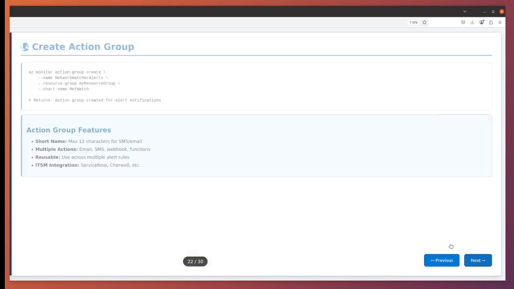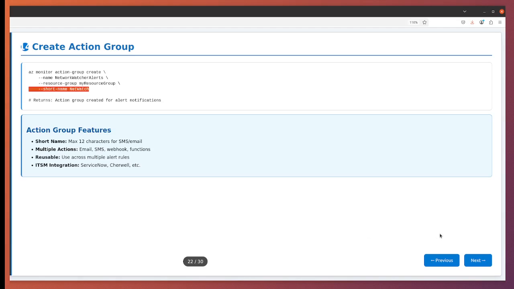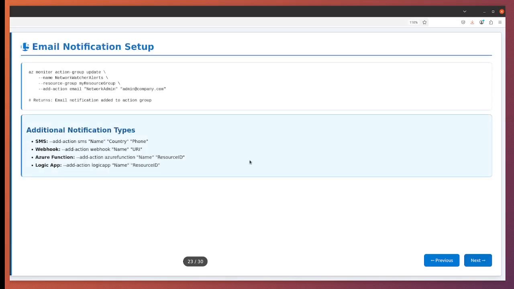Setting up action groups. Action groups are the foundation of your alerting system. They define who gets notified when alerts fire. The short name is limited to 12 characters and appears in SMS and email notifications, so make it descriptive but concise. This basic action group will be enhanced in the next steps with specific notification methods like email, SMS, and webhook integrations.